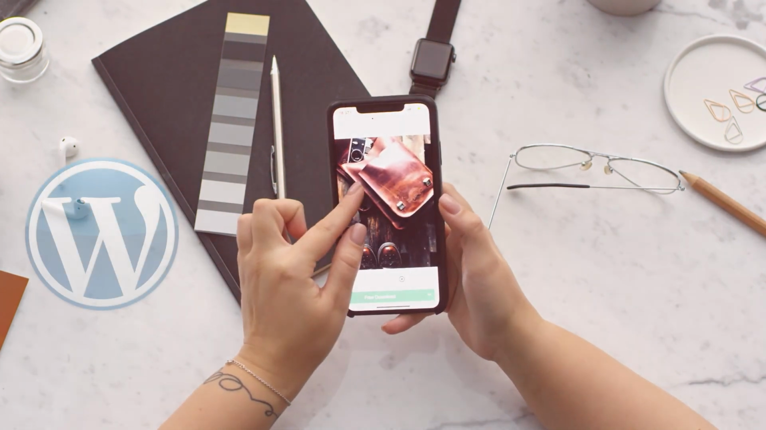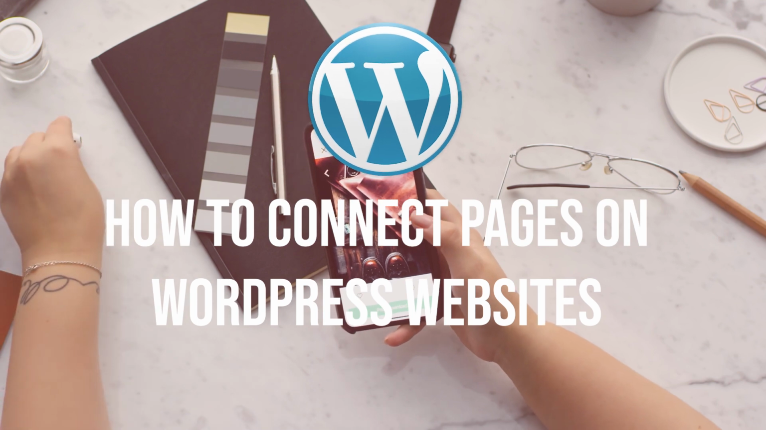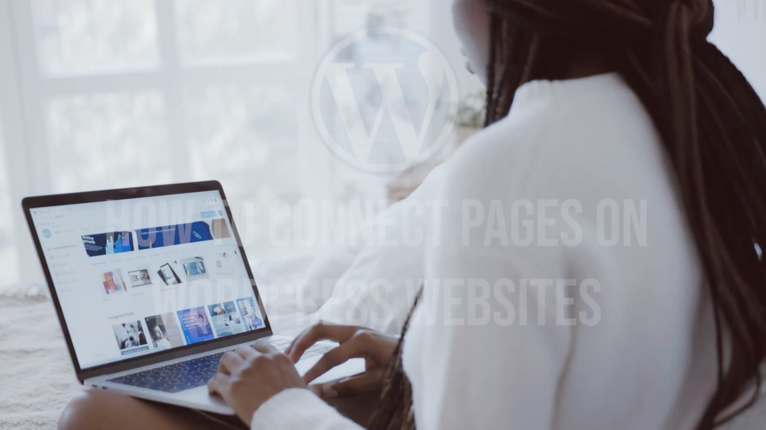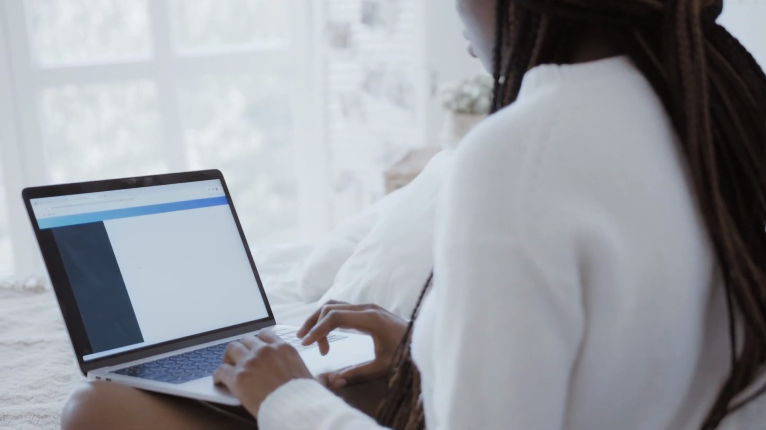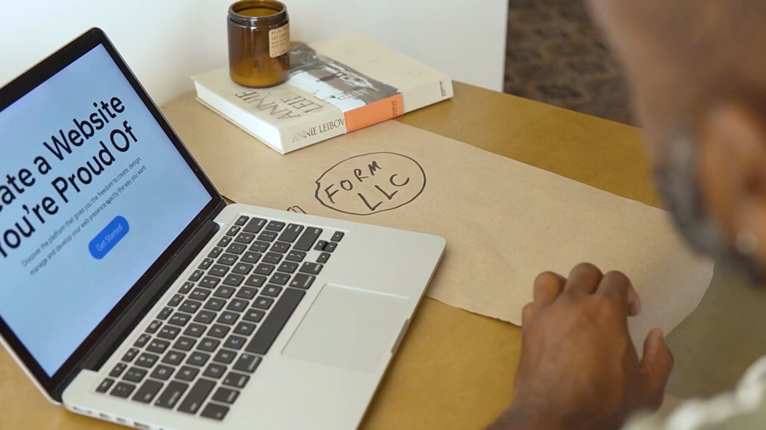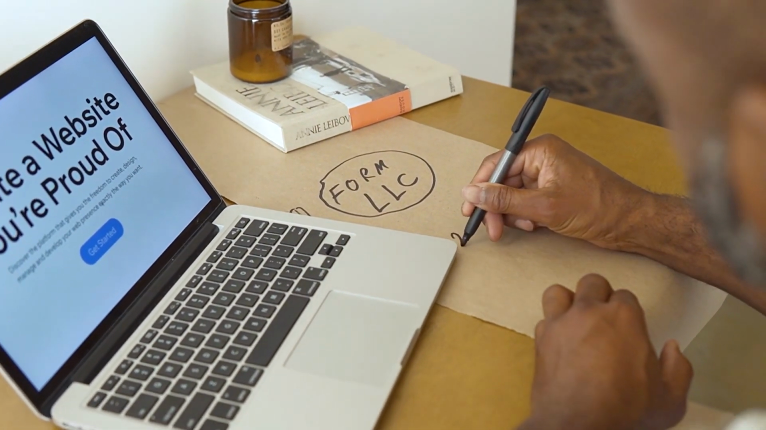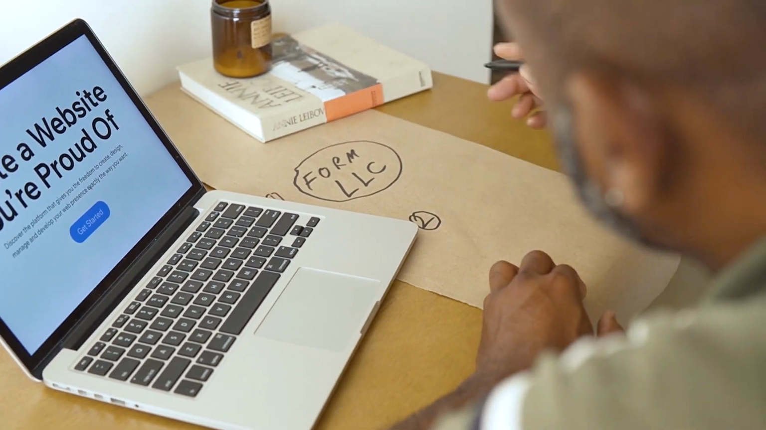In this tutorial, we will show you how to connect pages on your WordPress website, from creating a navigation menu and adding custom links to creating drop-down list menus. So, without further talking, let's get started.